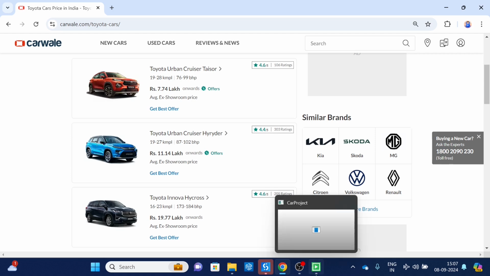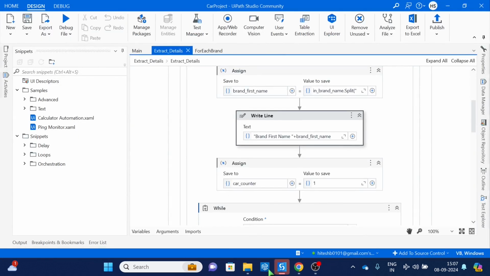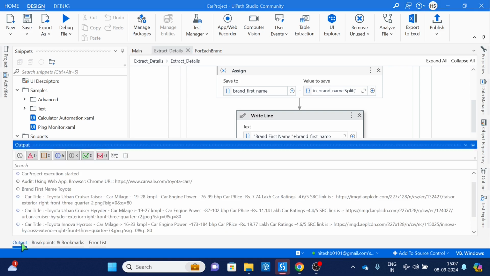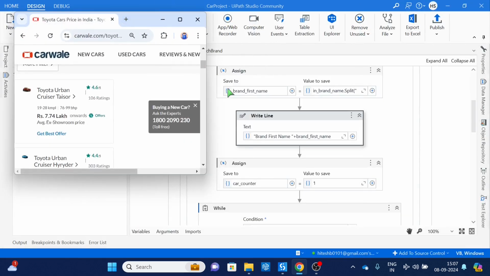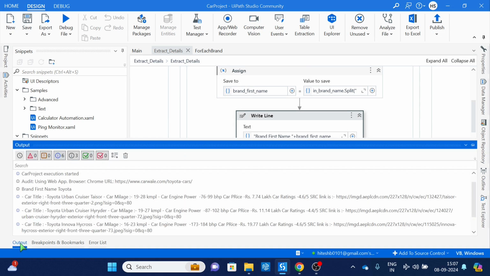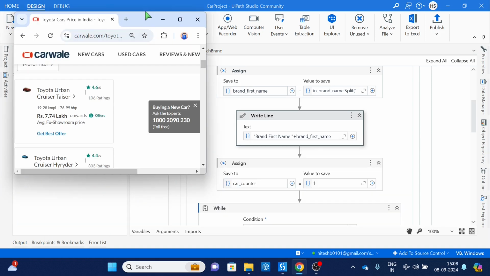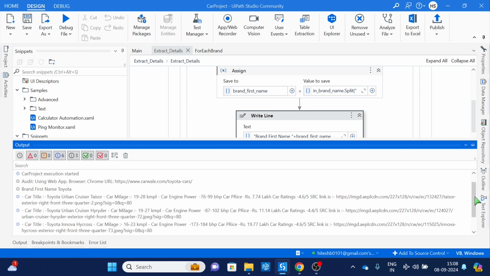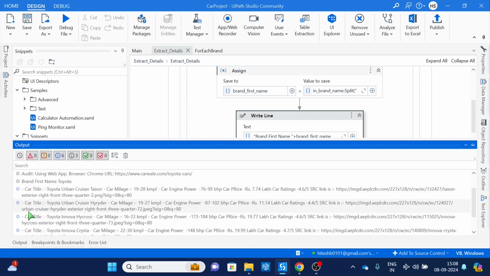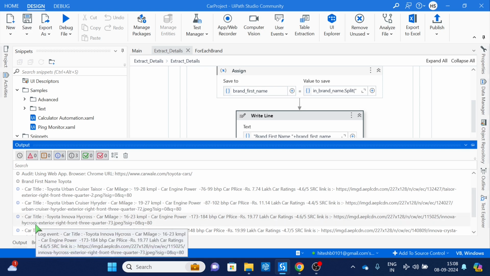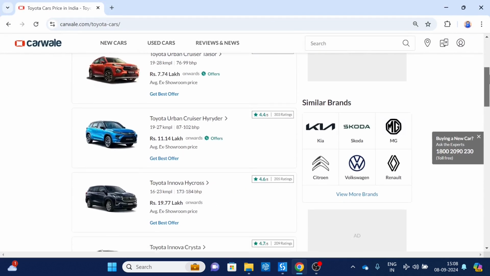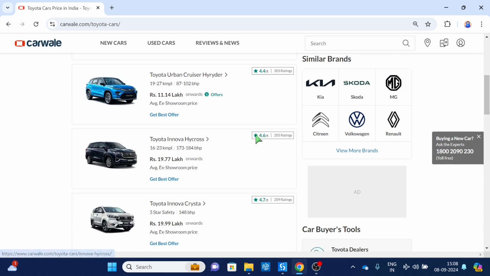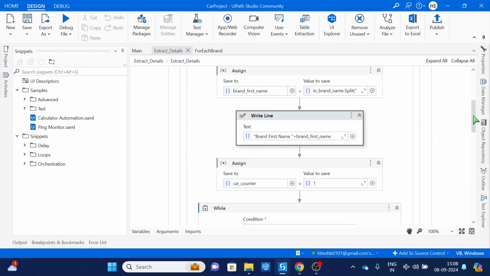Alright, so our bot is running. Whenever you see this green sign, it means our bot is running. Let's go, the execution is completed. Let's go and check. So you can see that all the Urban Cruiser and all the titles are extracted by the bot. You can have a look here. Price, Urban Cruiser, Innova, Crysta, Hyryder. So all the brands are available. High Cross. Okay, so this is extracting our values perfectly.